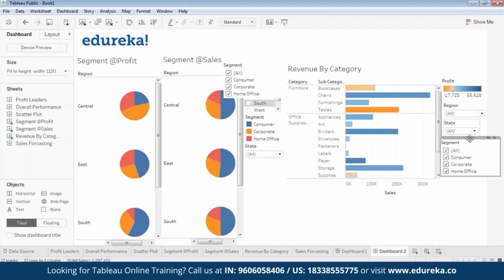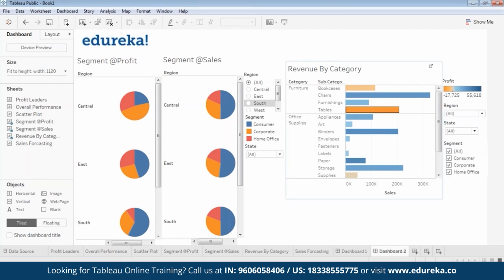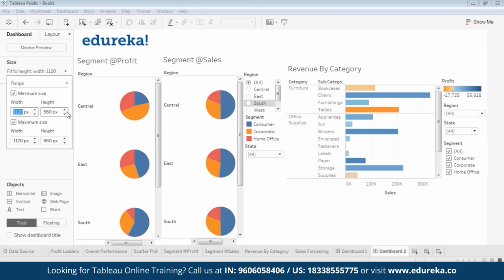Let's put the segment over here. Make it smaller. All right. So my revenue by category is also there now, guys. Now I want to add my forecast also, right? Where I'll be adding it, at the bottom, right? Let me just increase the height.